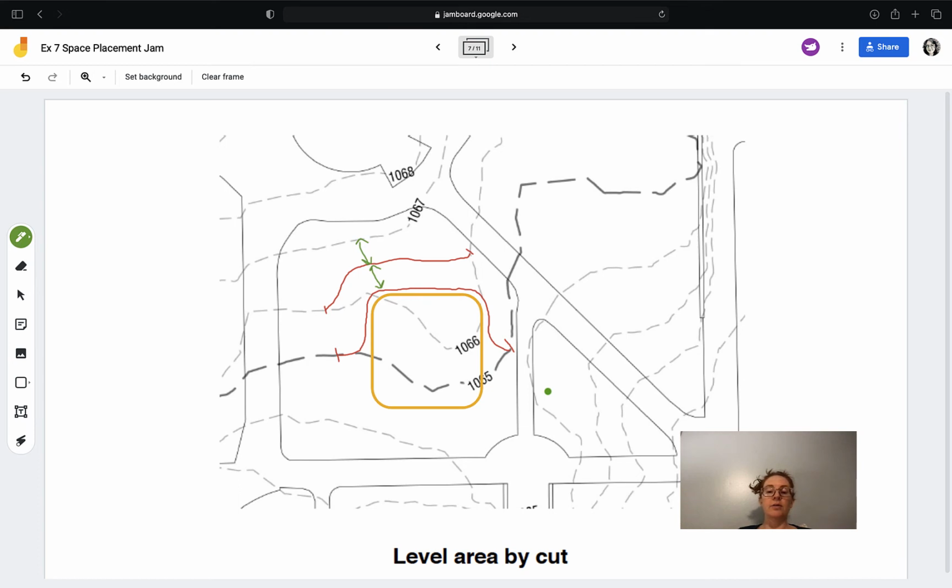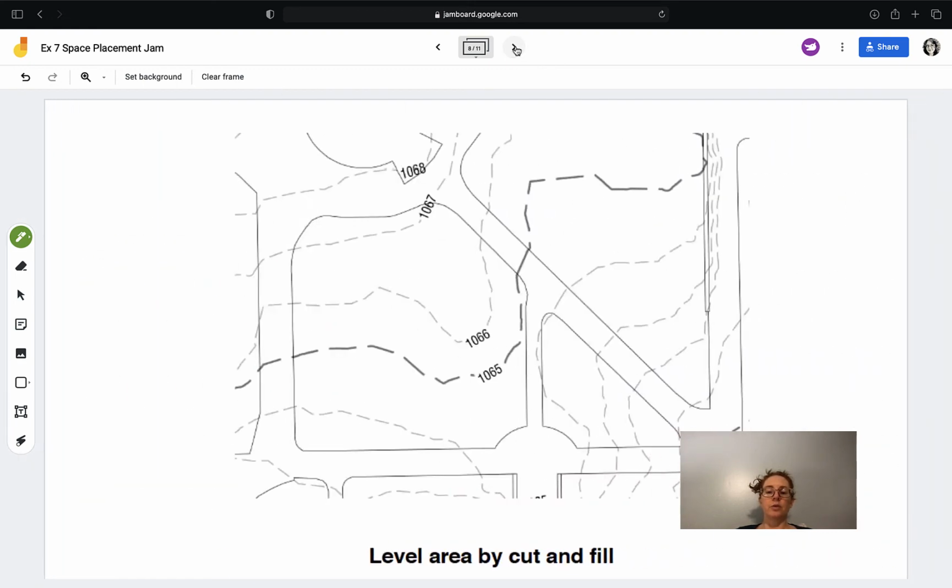And here we have a level area that is established by cut. So now we're going to do the same thing, a level area by cut and fill. And I'm going to do the same thing that I did earlier. I'm going to drop in my rounded rectangle, see if I'm going to adjust where I want that to be. I think I'm okay with that. So now we are doing this by cut and fill.